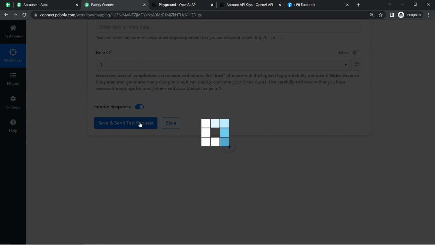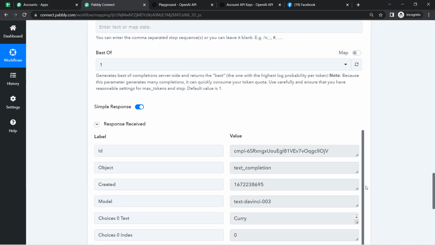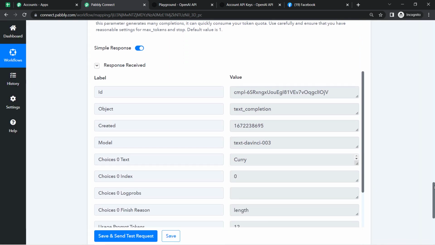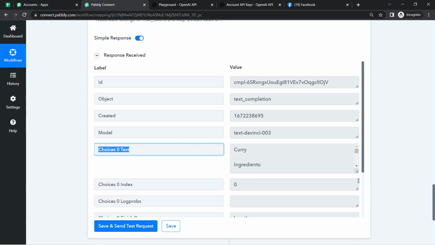You will see how the recipe is generated automatically, and this is how, with the help of OpenAI, you can generate unique recipes. You just need to provide an instruction and a title here. Here you can see the response has been received. Let us check the content. Under choices 0 text you will find your content.